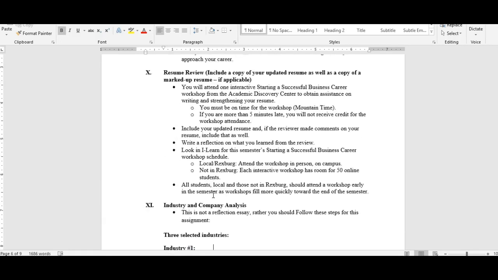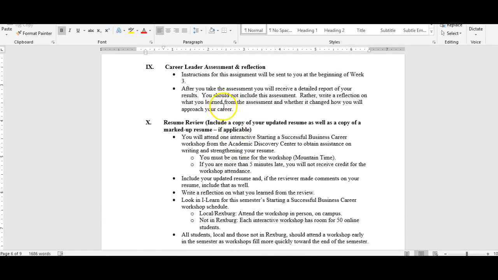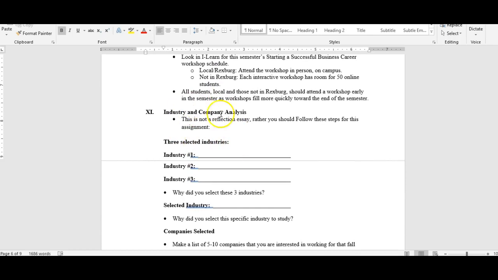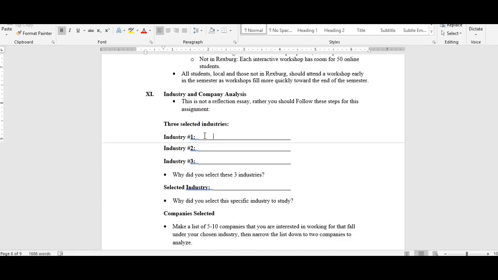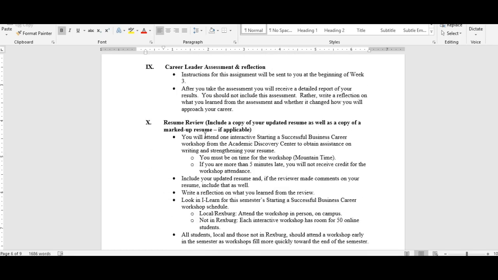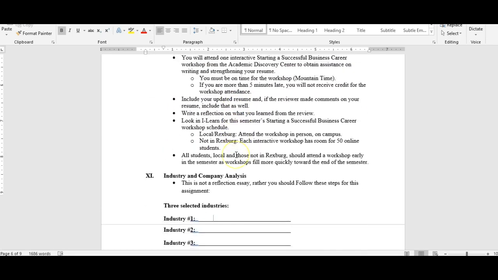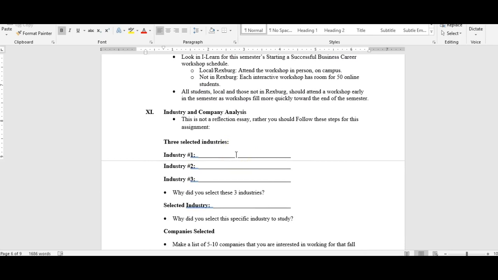A lot of the information that you gather from this career leader assessment can help you as you work on this industry and company analysis section. What you're going to do here is do some research on some industries and some companies. These may be industries and companies that you discovered after you completed this assessment, or are industries and companies that you have always wanted to study.